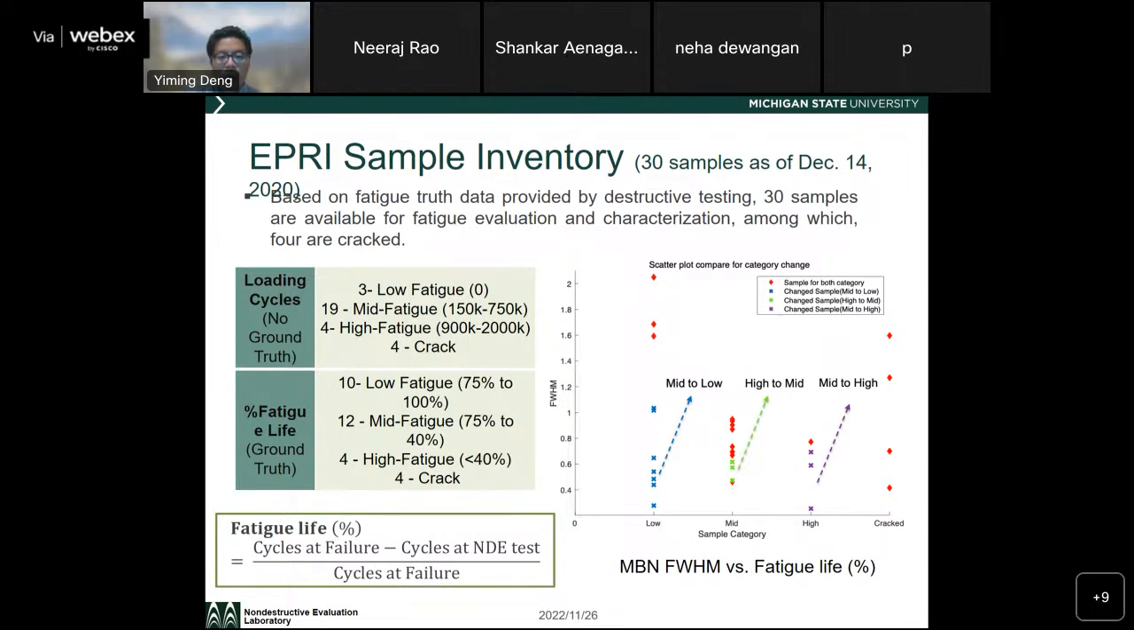Well, we label the signals by knowing what fatigue life it is, and we can also define the categories of fatigue as low, mid, high fatigue, and of course a failure stage is a crack stage. You can also define a fatigue life as we introduced last time in our introduction class. This is a percentage from 0 to 100%.